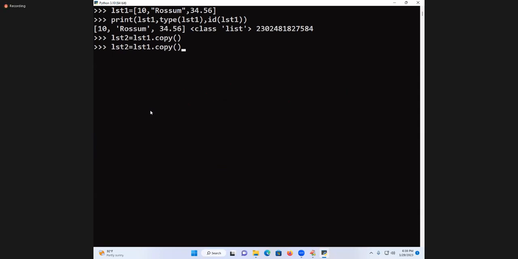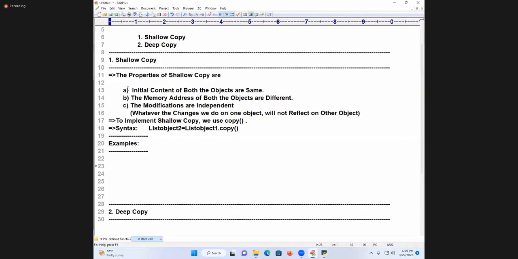Now print LST2 and the ID of LST2. See whether the initial content is the same or not. What is the address? Different. See the properties: the initial content is the same, the memory addresses are different. Now I'm testing the modifications.